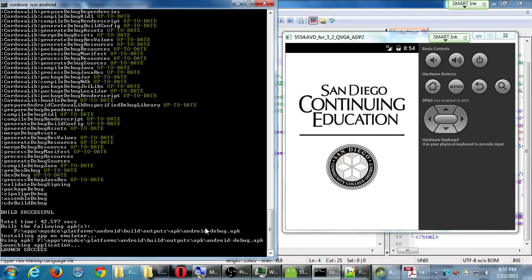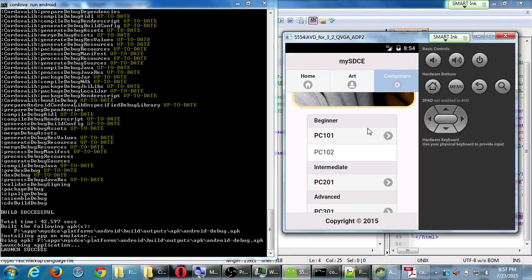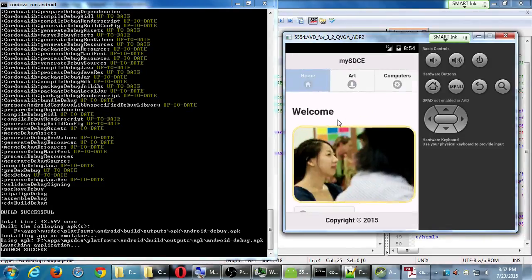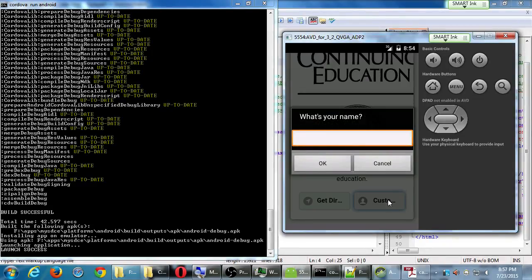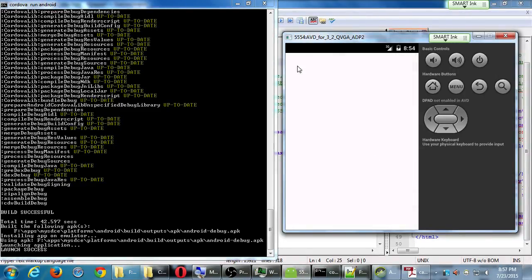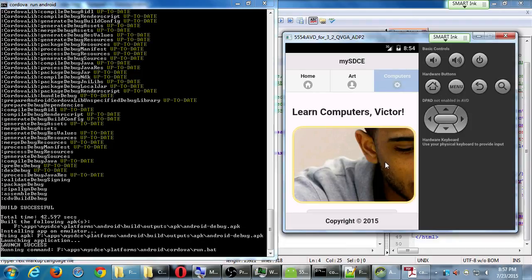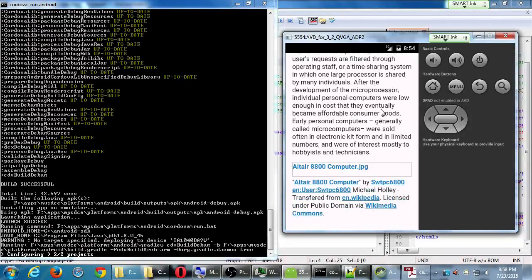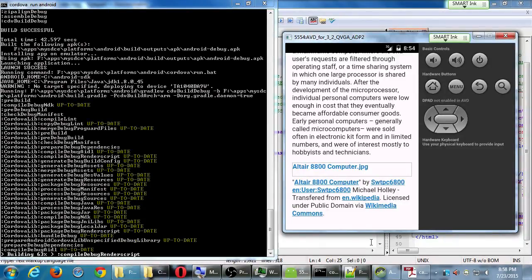Great. Hopefully for me too. I'm going to go to computers, PC, picture's not loading, but let's go back to about, custom, there that is at least. Welcome Victor, take a class Victor, no, computers Victor, okay, good. But not the external picture. We'll see what happens on my real device.